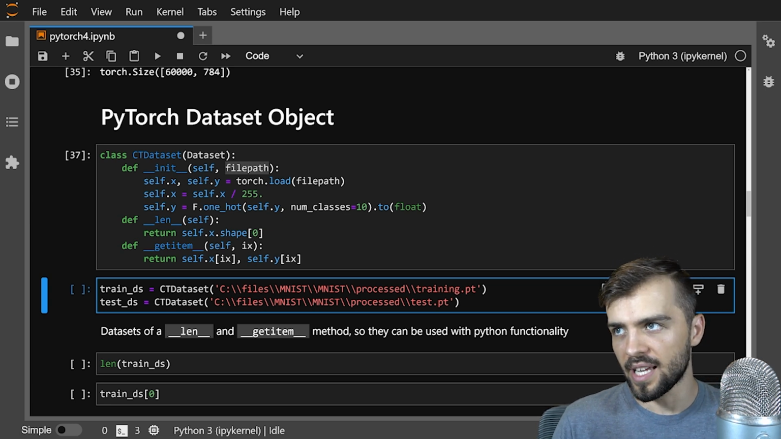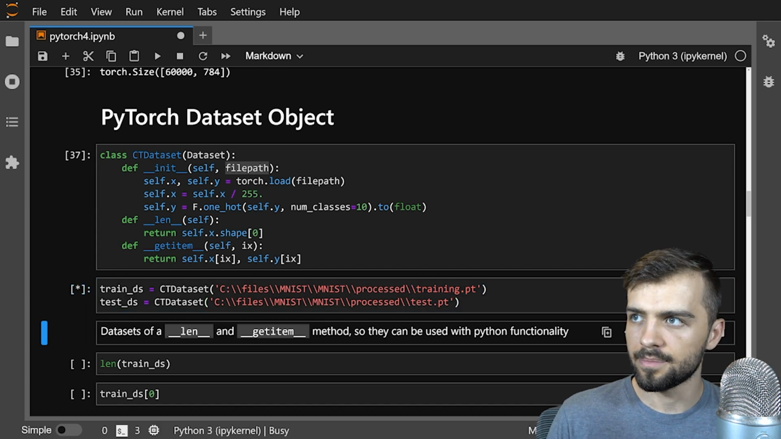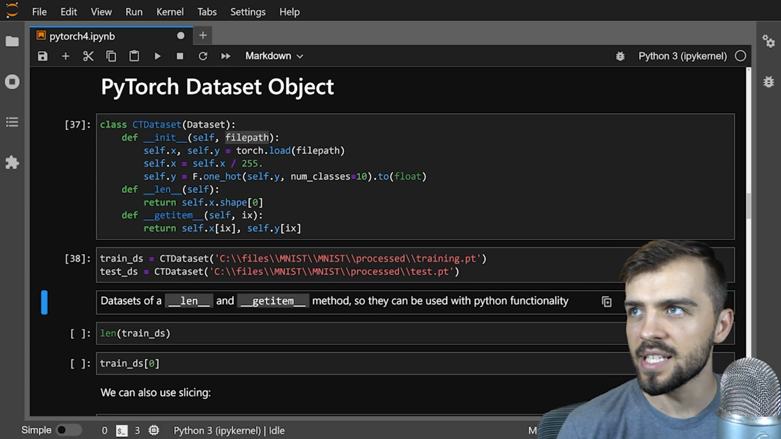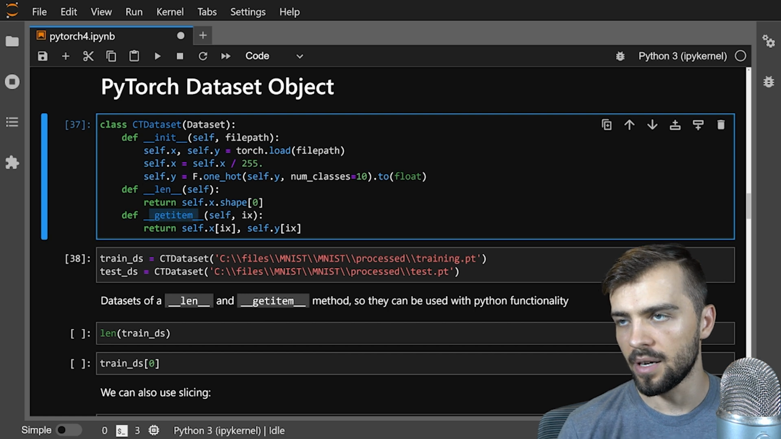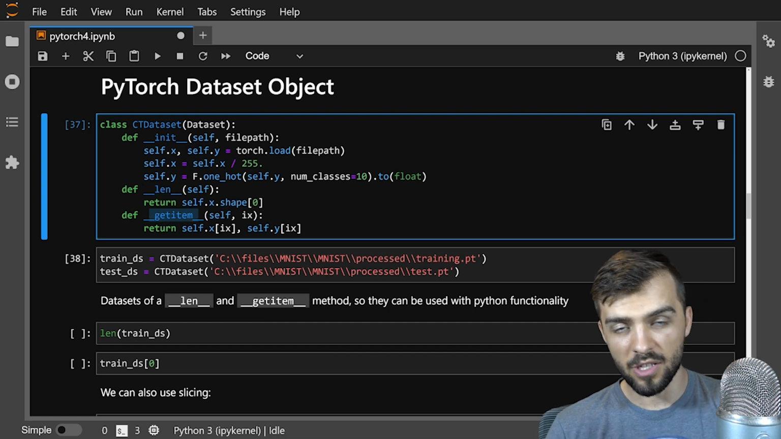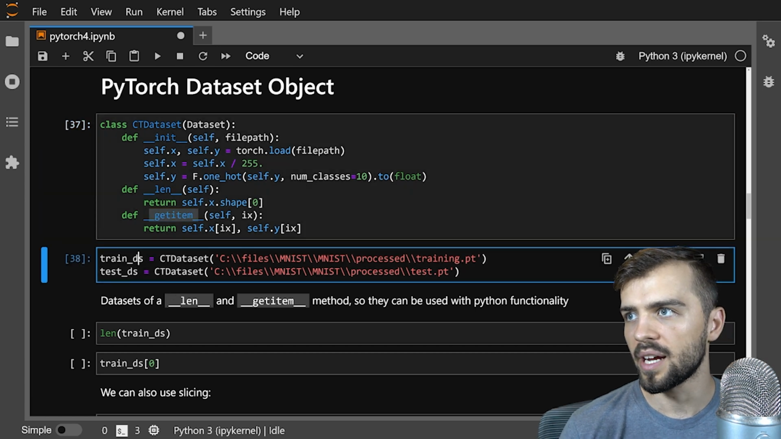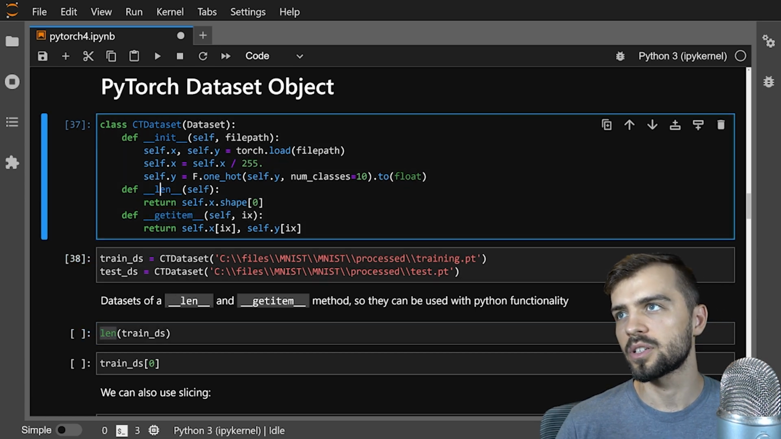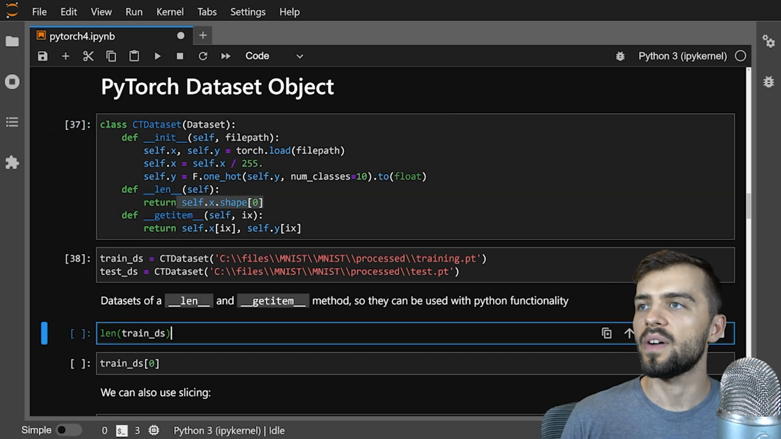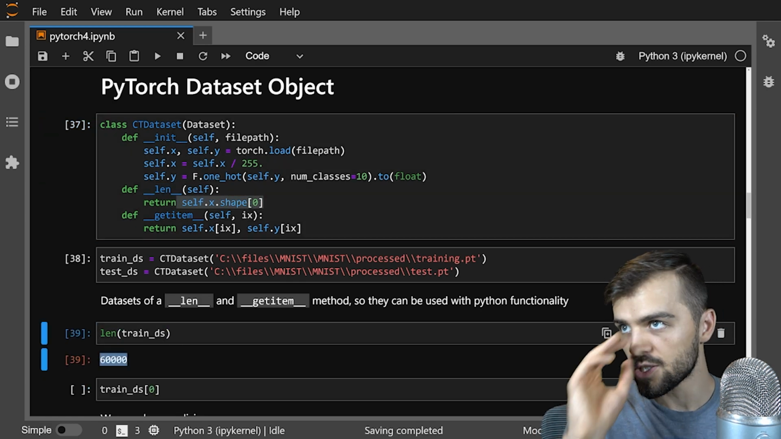So I have my train data set and my test data set. There's two different files: the training data and the testing data. So I load them. And because I've defined a length and get item for this class in Python, that allows me to use other functions. So for example, with this train data set, which I've loaded, I can use the length function of Python. It's going to call this, and it will give me this value. So it says there's 60,000 different images.